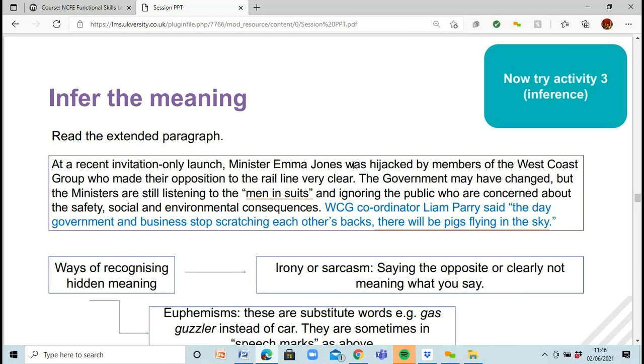At a recent invitation-only launch, Minister Emma Jones was hijacked by members of the West Coast group who made their opposition to the rail line very clear. The government may have changed, but the ministers are still listening to the men in suits. So when they're saying men in suits, they're being sarcastic. So, and ignoring the public who are concerned about the safety, social, and environmental consequences.